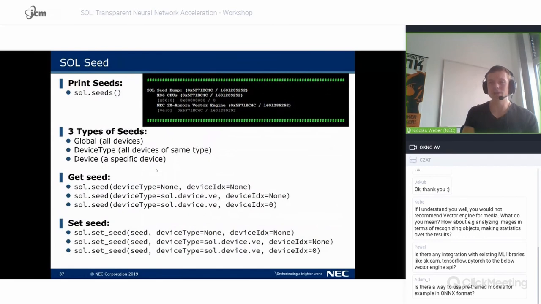Okay, now for the more interesting part. For machine learning, seeds are very important. And Sol comes with its own seeding system for the random number generators. Similar to other frameworks, we use three different types of seeds.